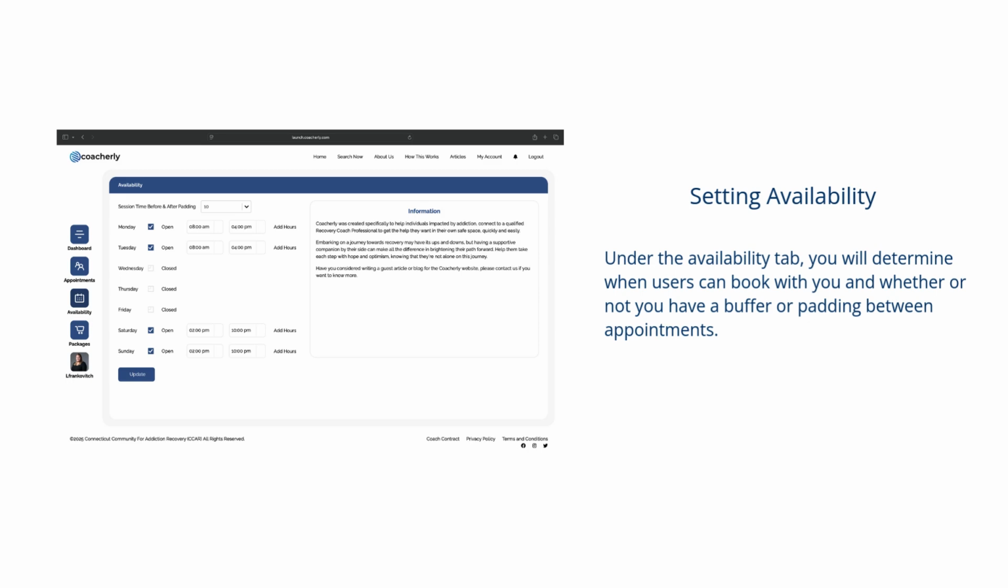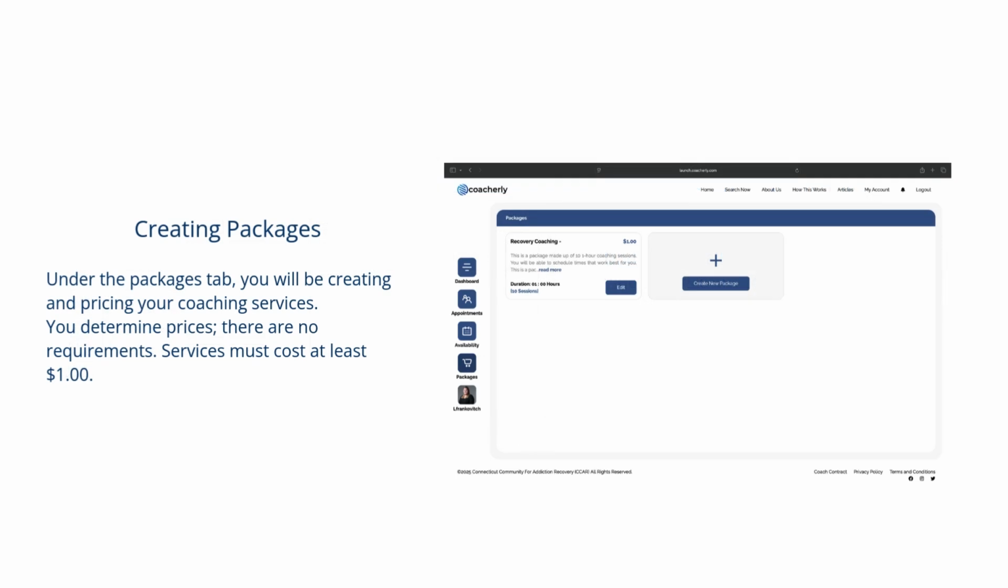Under the Packages tab, you will be creating and pricing your coaching services. You determine prices, there are no requirements. Services must cost at least $1. You can create packages with individual sessions or packages with multiple sessions. It is important to determine that information when creating packages to ensure that they are priced, timed, and described appropriately.